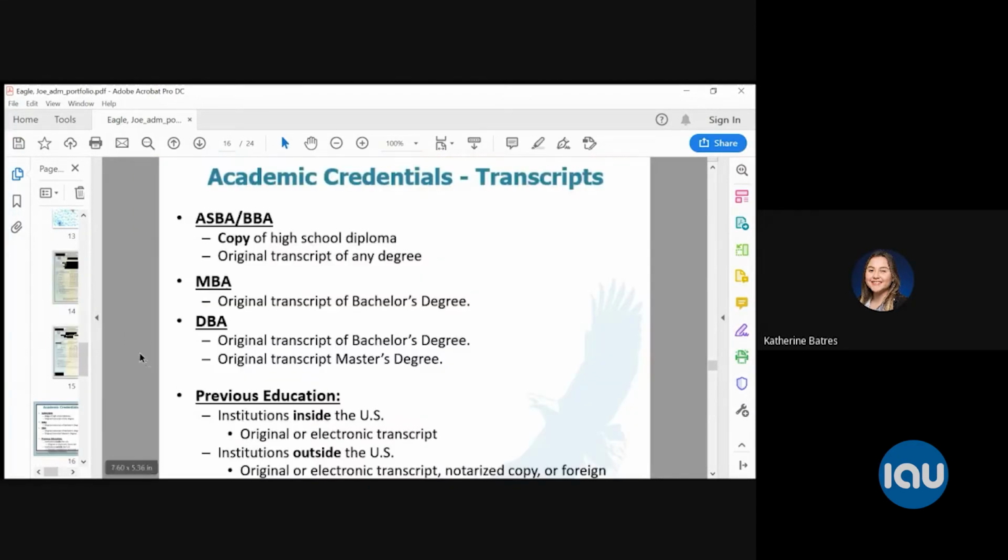I went ahead and included a very small snippet and slide of the different academic credentials that are required per program. So again, if the student is applying for an ASBA or BBA program, a copy of a high school diploma or transcript is sufficient, or an original transcript of any degree that they may have earned. If the student is applying for the MBA program, then we will need an original transcript of a completed bachelor's degree. If the student is applying for the DBA program, we will need an original transcript of a bachelor's degree and an original transcript of a master's degree.